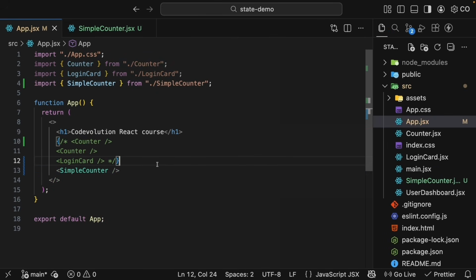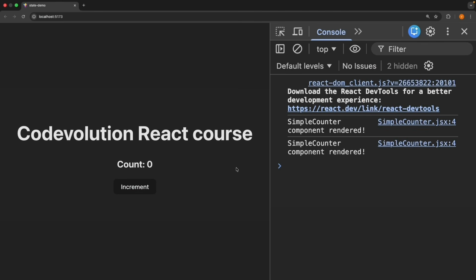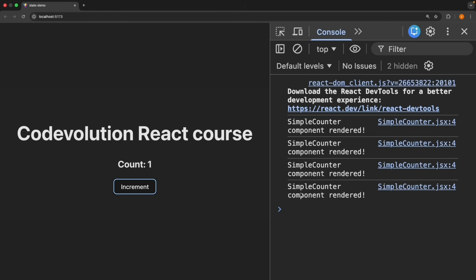If we save the file and head to the browser, refresh, we see the log statement "SimpleCounter component rendered" when the page loads. This is our component running for the very first time, the initial render. Now, when we click the Increment button, we see "SimpleCounter component rendered" appears again and our count updates to 1. So React is rerunning the component.